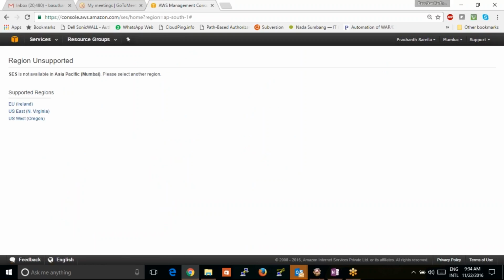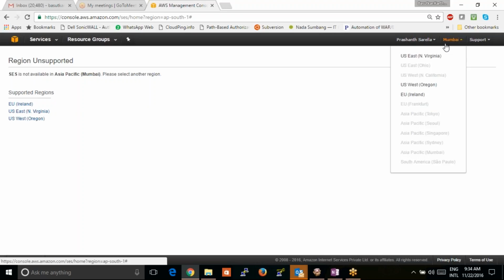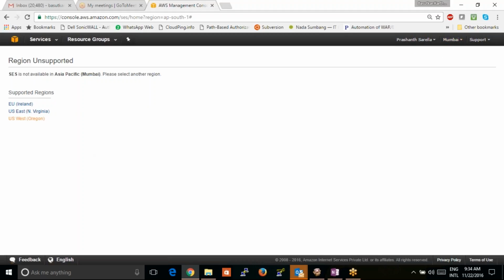Right now, Amazon is offering this service in only 3 regions throughout its entire set of data center regions. As I said, Amazon has 13 data center regions across the world. Among these, it is offering this service to you in only 3 regions: Ireland, Virginia and Oregon.